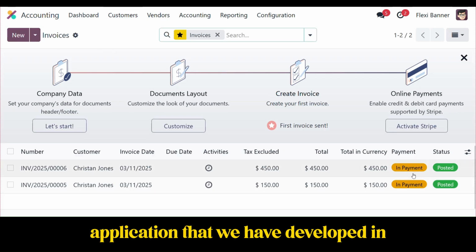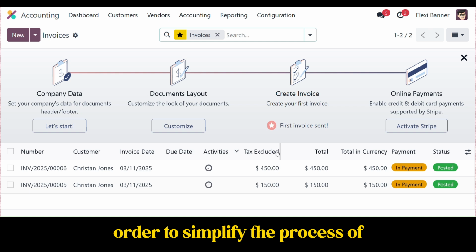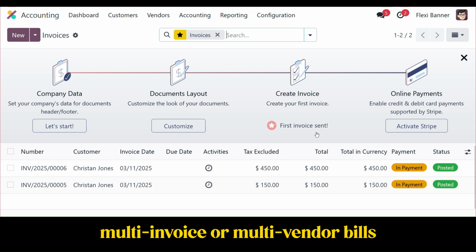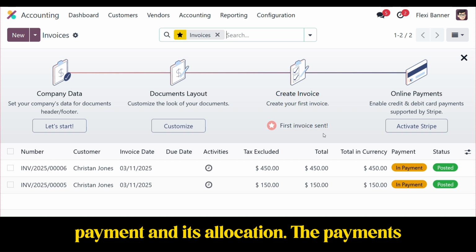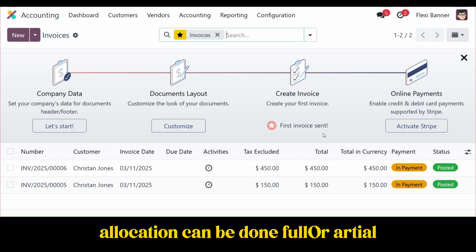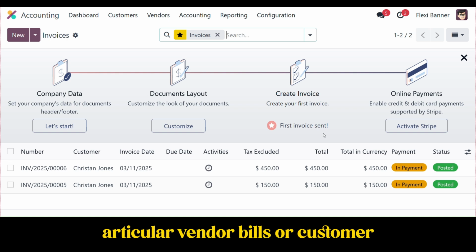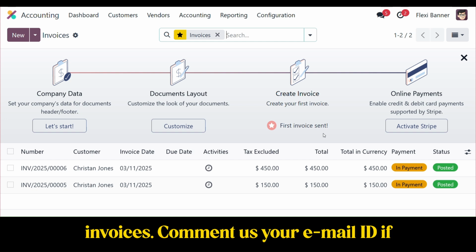So this is a custom application that we have developed in order to simplify the process of multi-invoice or multi-vendor bills payment and its allocation. The payment allocation can be done full or partial against particular vendor bills or customer invoices.